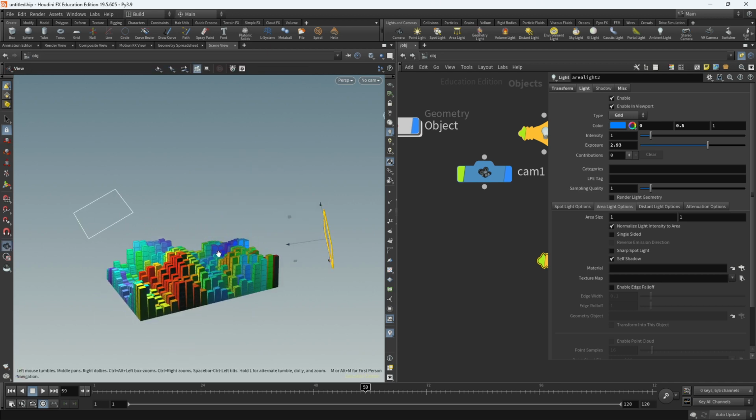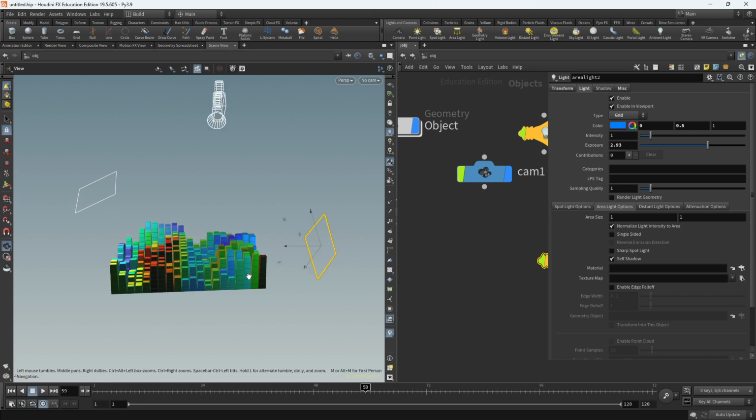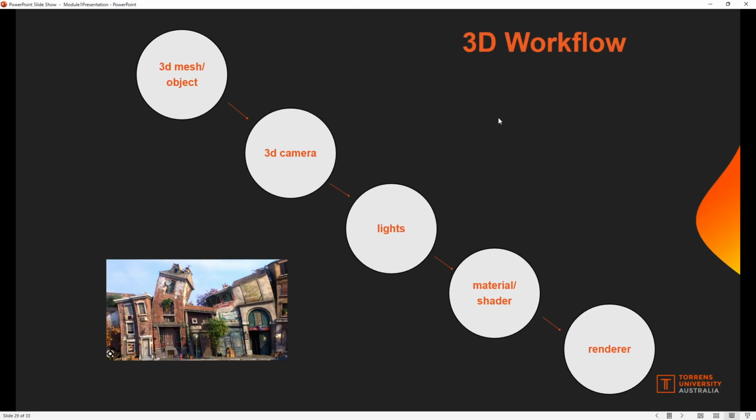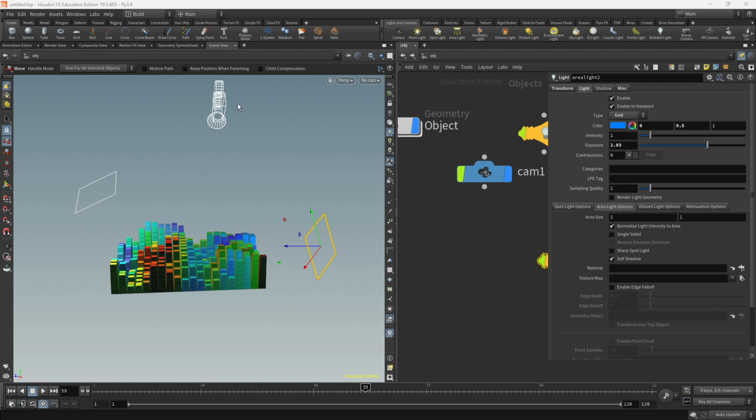So maybe something like that. Okay. So we're almost done, guys. Just a few more things. We have a mesh, we have a camera, and we have a light. But the problem with the light is it doesn't have any shadows.